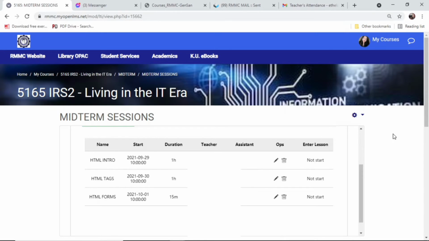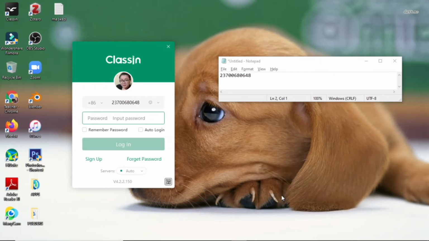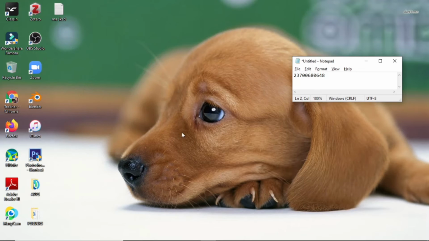For demonstration purposes, I can show you. So we will now log in to Classin. Remember, my classes are not scheduled for today, so I cannot enter via the LMS yet, which I can do if it's time for my class. So again, what I'm demonstrating now is that we can log in to Classin even without connecting via the LMS. And so let's log in to Classin using the credential that was sent to us via the LMS.